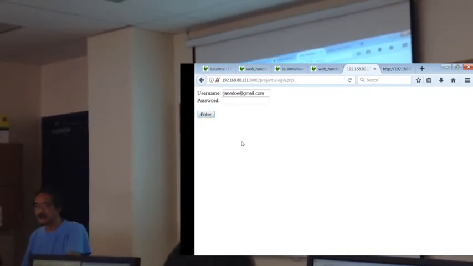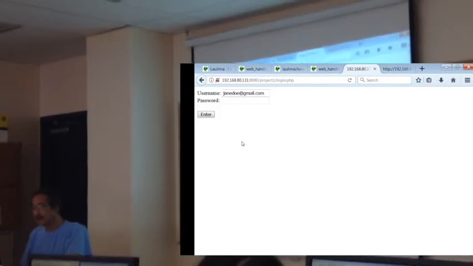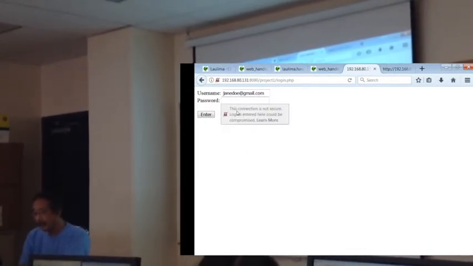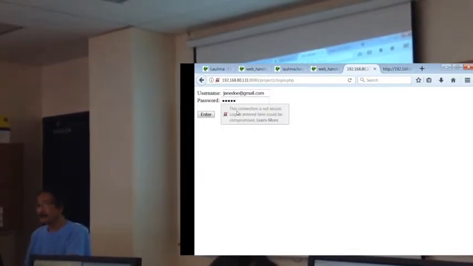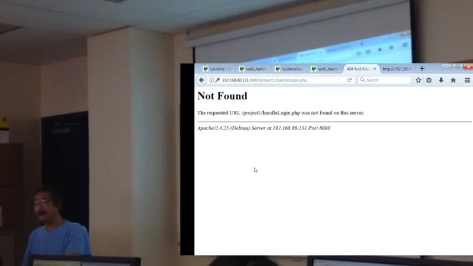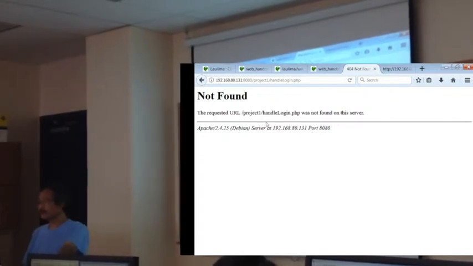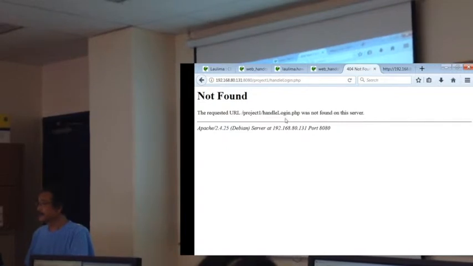So if I did this, and then I put in a password, and I hit enter, then it actually tries to go to handle login.php. And you get this error message, and the error message says that script doesn't exist. That PHP file doesn't exist, which is correct. We don't have it yet. But that's all right. We have this like this.